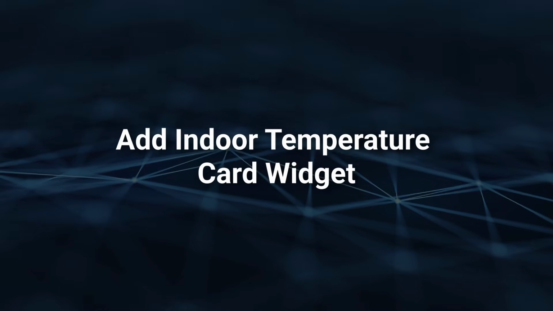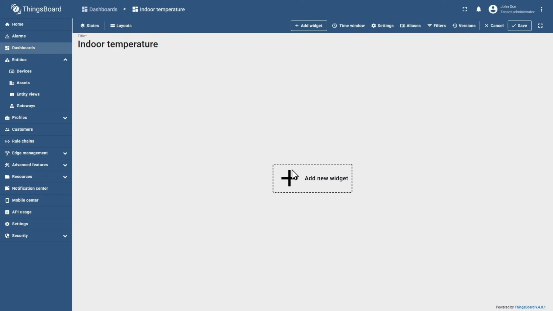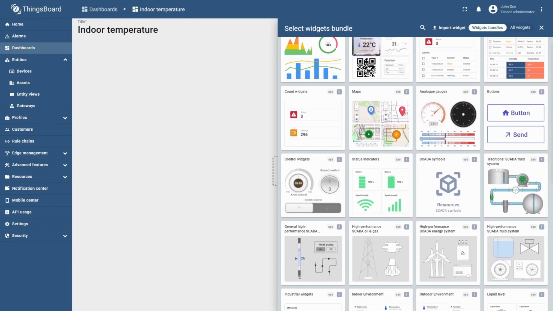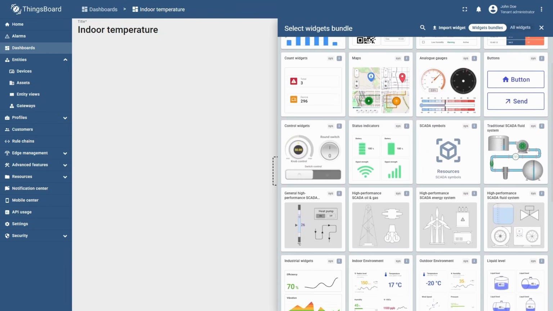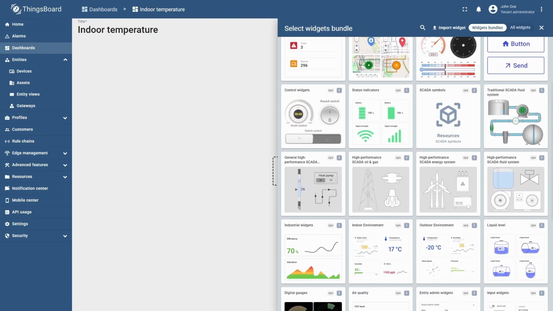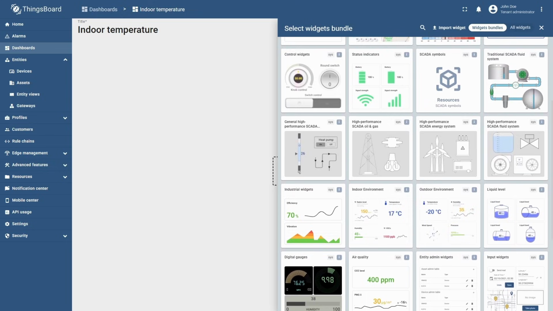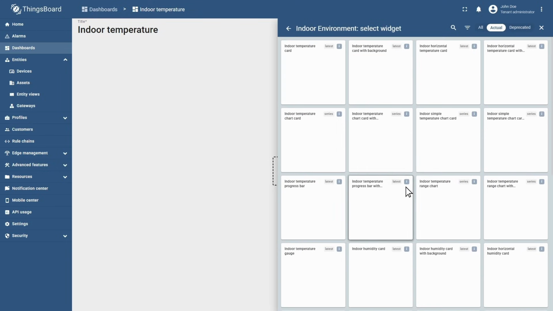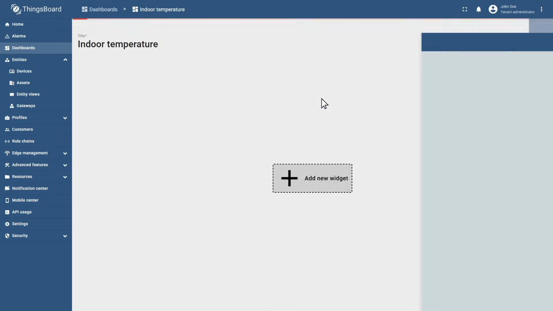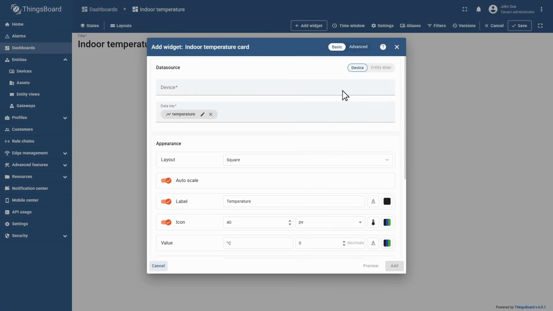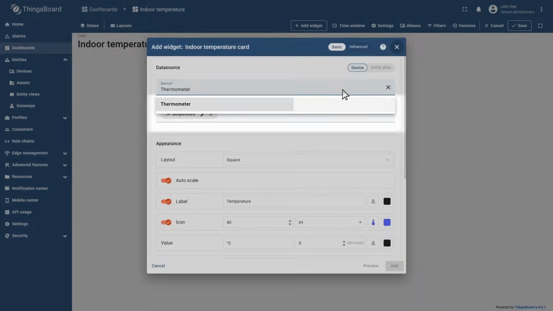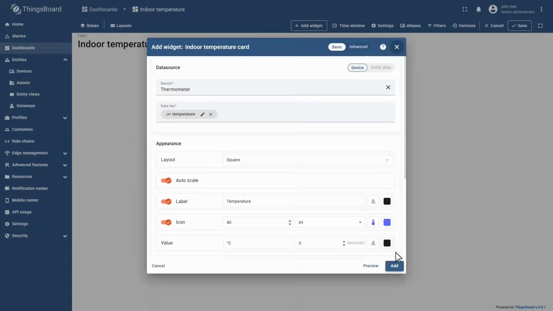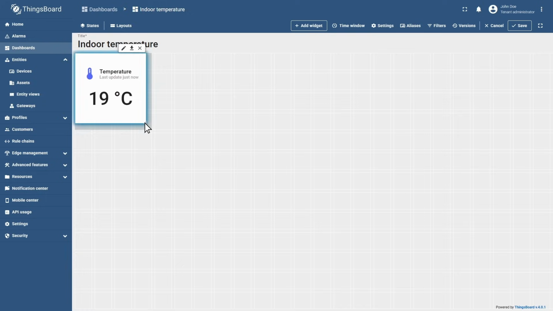Add Indoor Temperature Card Widget. ThingsBoard offers many widget bundles for visualizing different types of data received from devices, remotely controlling devices, managing alarms, displaying static custom HTML content, and SCADA symbols. Since we need to display the current indoor temperature, we'll select the Indoor Temperature Card widget from the Indoor Environment bundle. Set your device as the data source. The key temperature is already set, so you don't need to change anything. Click Add to finish and resize the widget if needed.